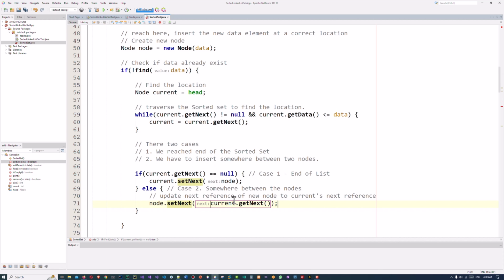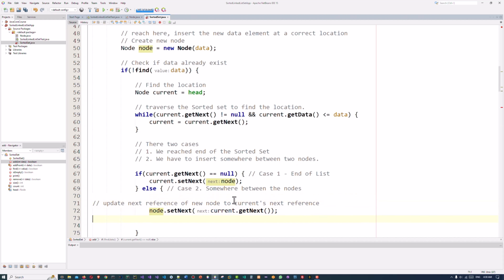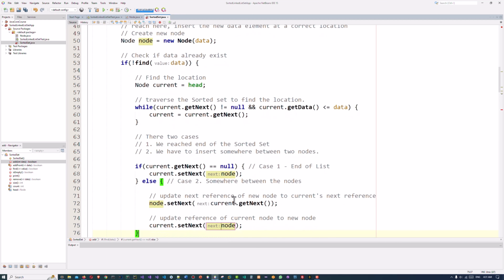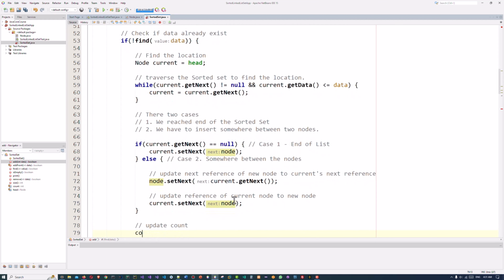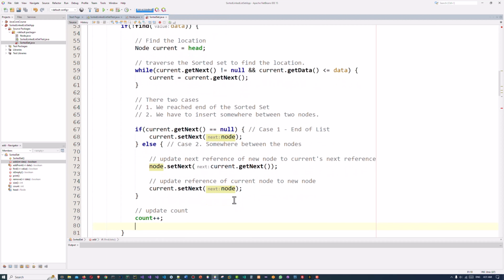Okay, and next step we need to update the pointer of current node's next pointer. That should point to the new node now. Update reference of current node to new node. So current.setNext is equal to node. This is how we will insert between the two nodes. Okay, and update count plus plus. So this will keep track of the number of elements currently stored within the sorted set.